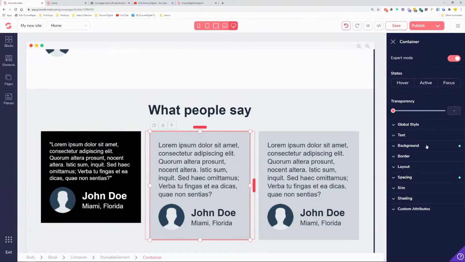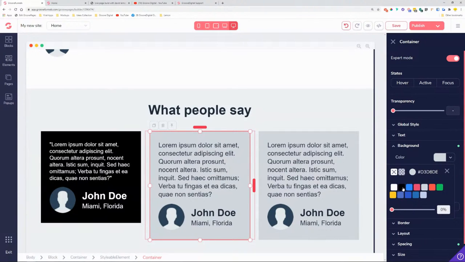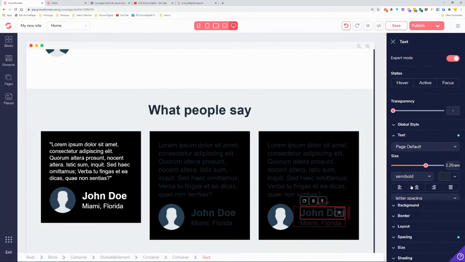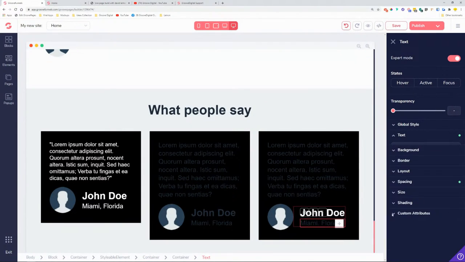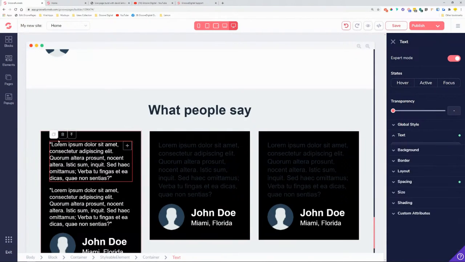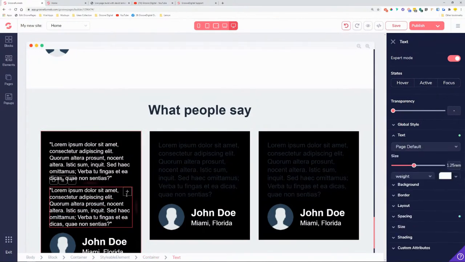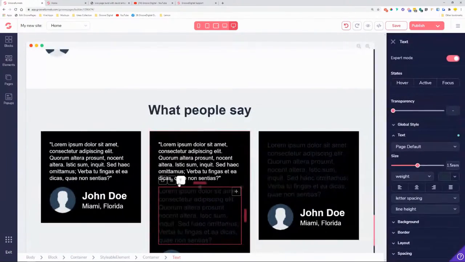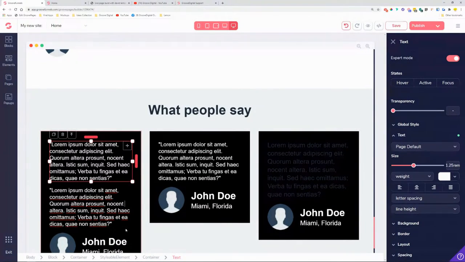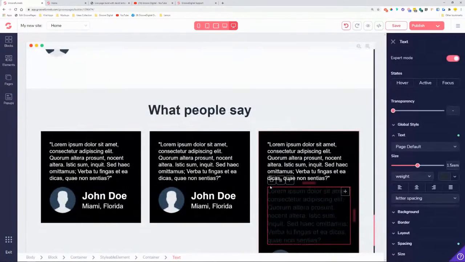So over here, I will just put the background to be black, this one as well, and then the text to white. Okie dokie. And then over here, I'll just duplicate this text because I'm a bit lazy to actually put the same thing again and again. Let's just copy this one. There we go.